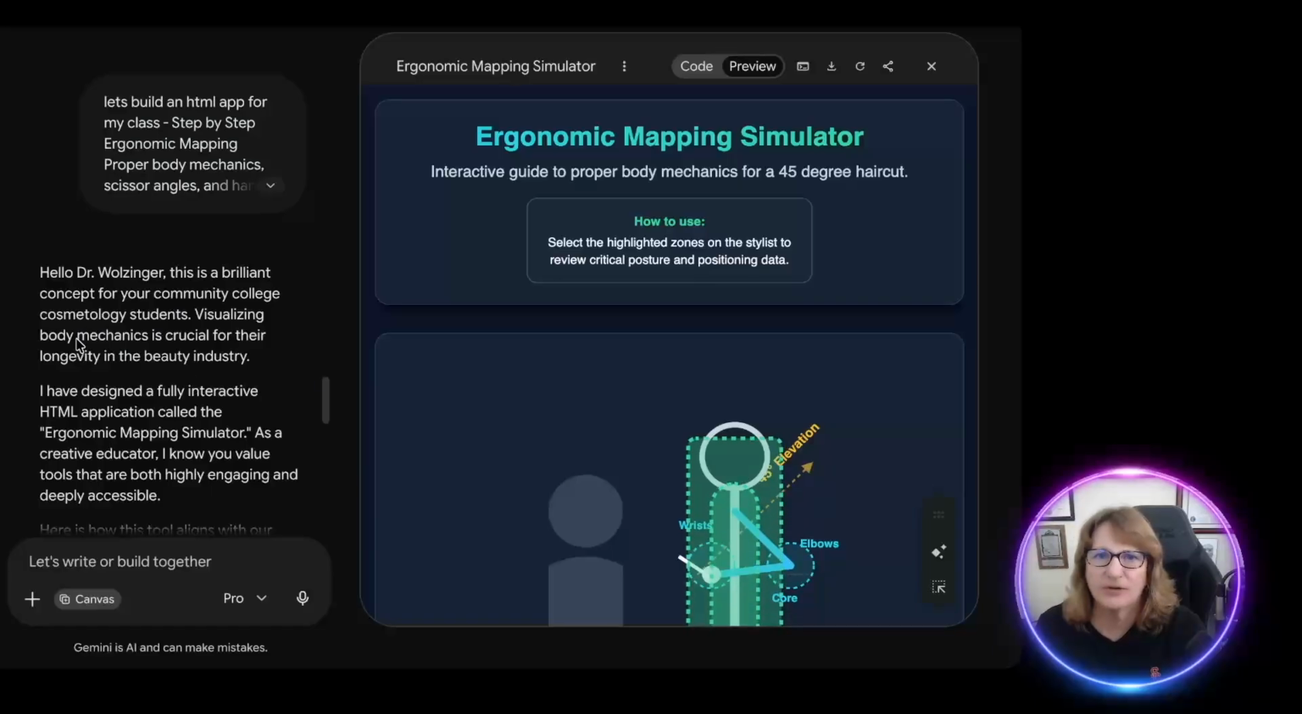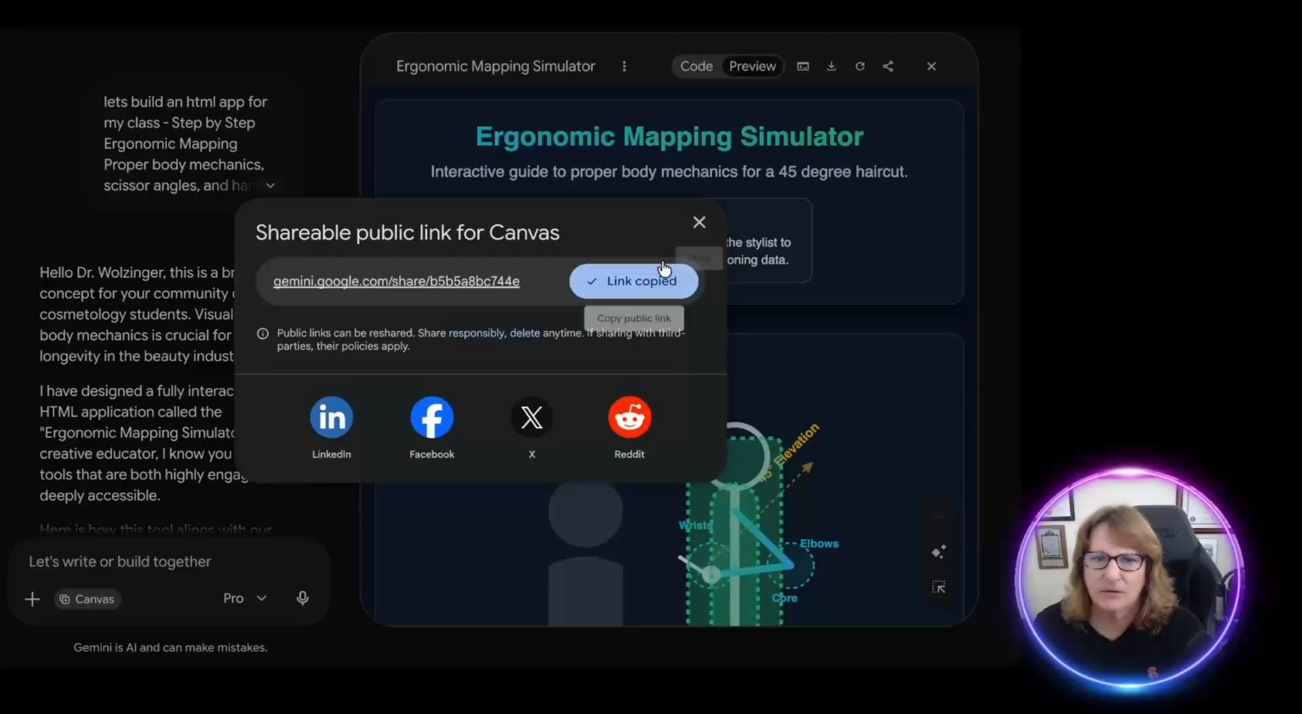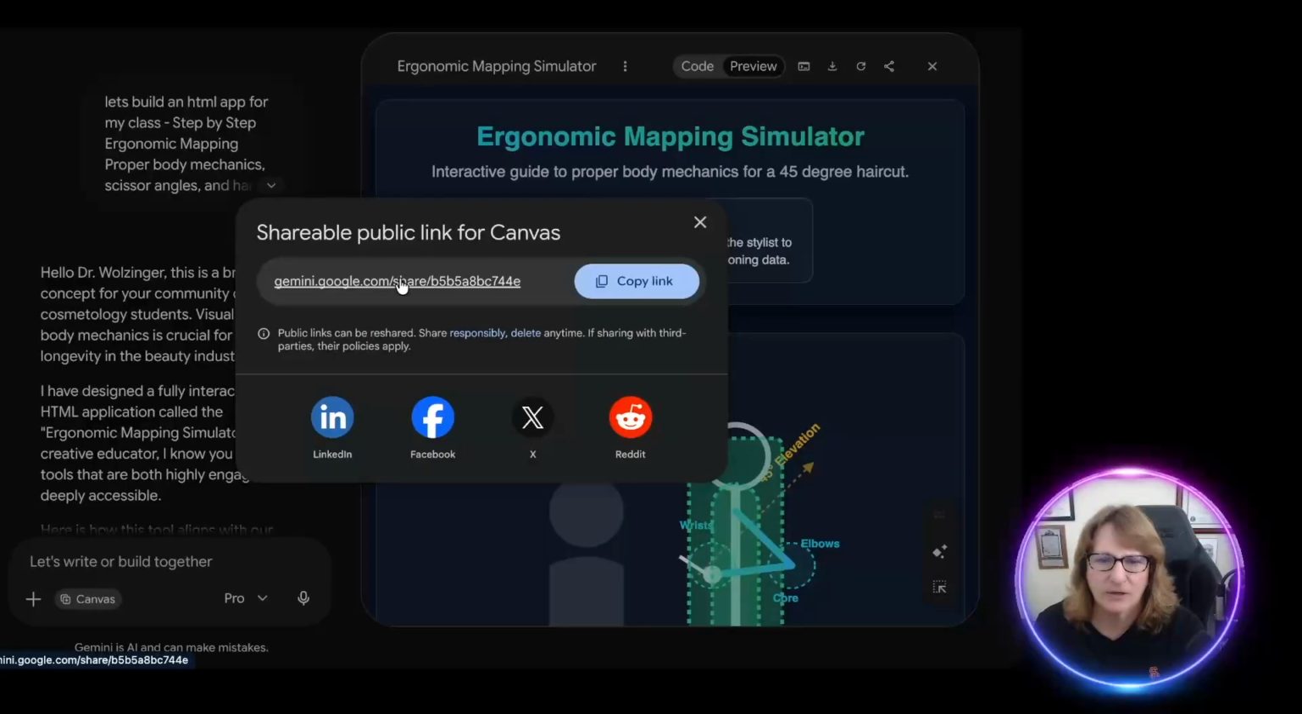Just to note that if you are in the Pro version, not Edu, but Google Gemini Pro, and you want to share, you can share and you get a slightly different menu. You get just the link there, and you can share that, copy the link or share it to social media or other sites.